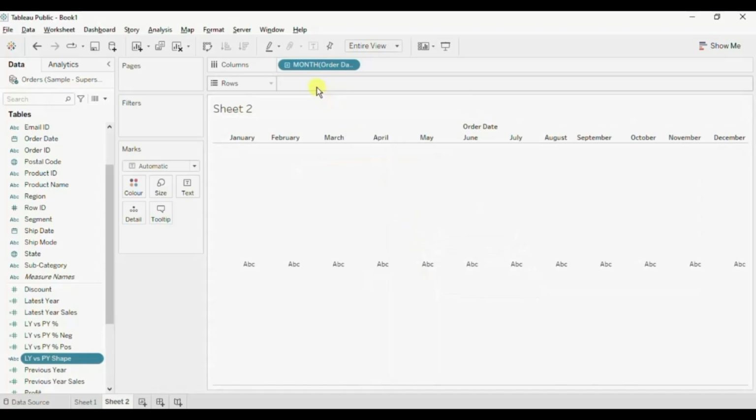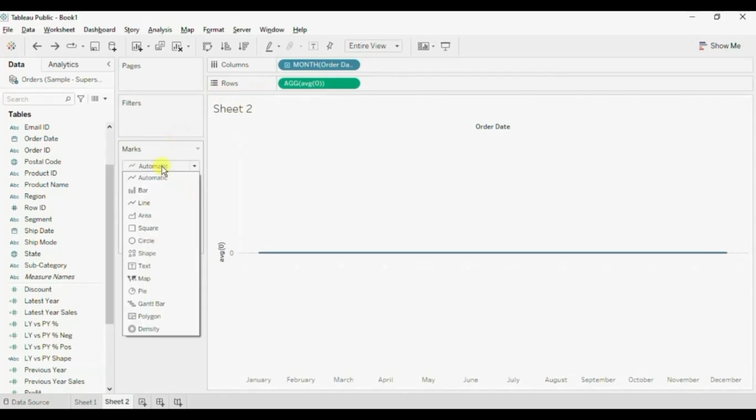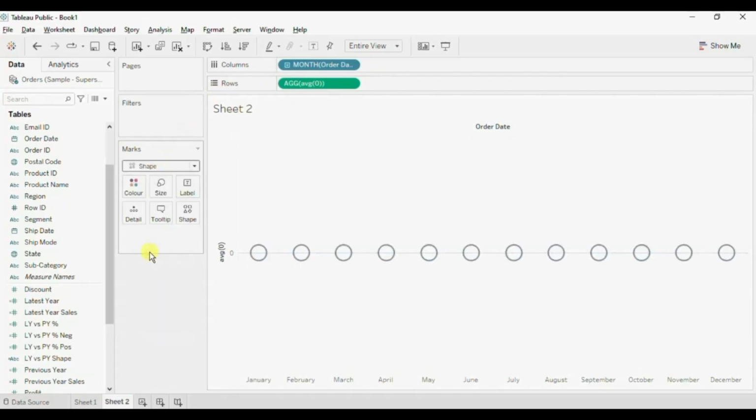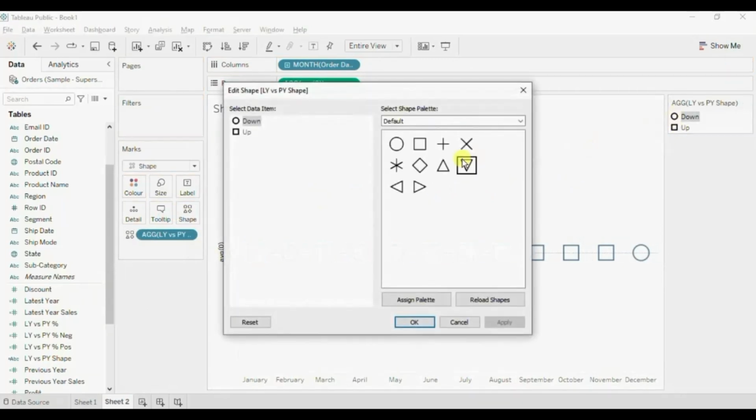In the row shelf write down average of 0 and change the mark type to shape. Drag the new calculated field that we have created to shape. Now let's edit the shape. Double click. Now from the drop down, click on arrow. For the down, we will select this down arrow, and for up, we will select this up arrow.